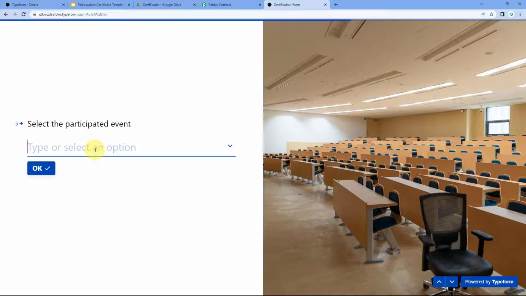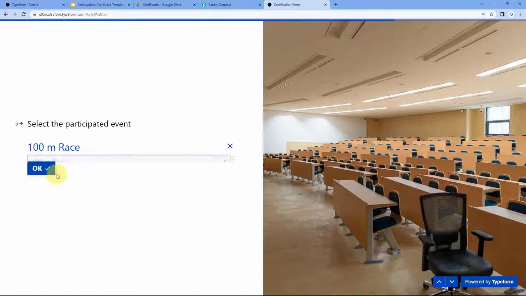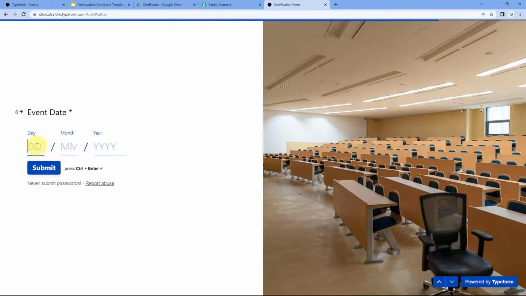And then participation events. Here we have an option for which particular event the student or the person has participated in. We have several events over here, out of which I'm just going to select the 100 meters race. And then it is asking us the date on which this event occurred. For the same date, we are going to create the certificate as well, and we are going to mention the same date on the certificate. For example, I'll take the date as 14th of April 2023, and let's click on submit.